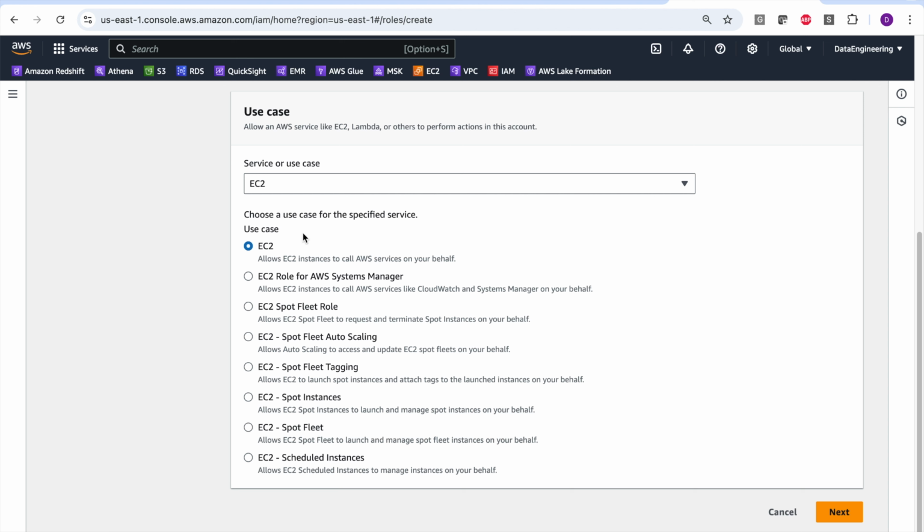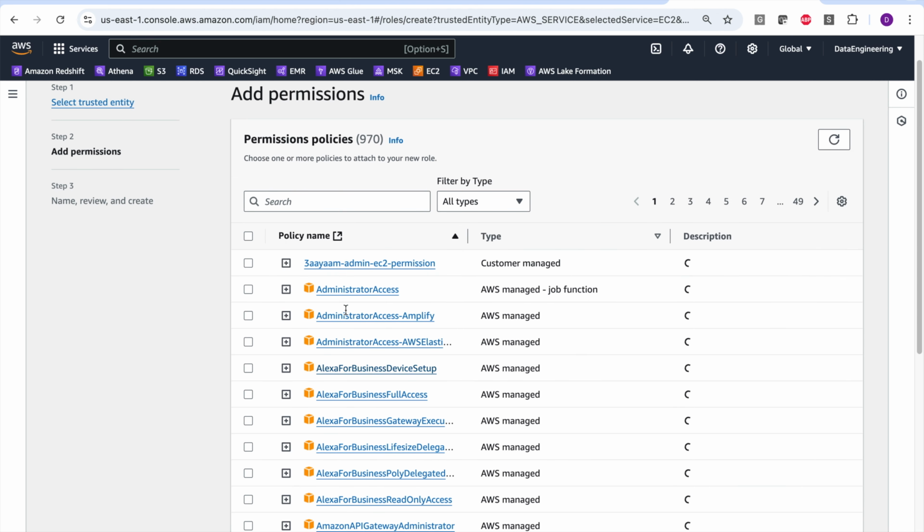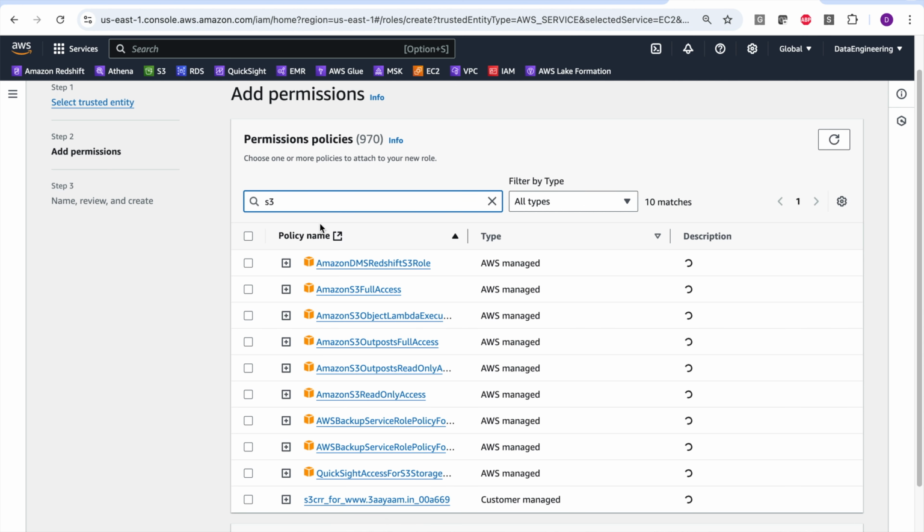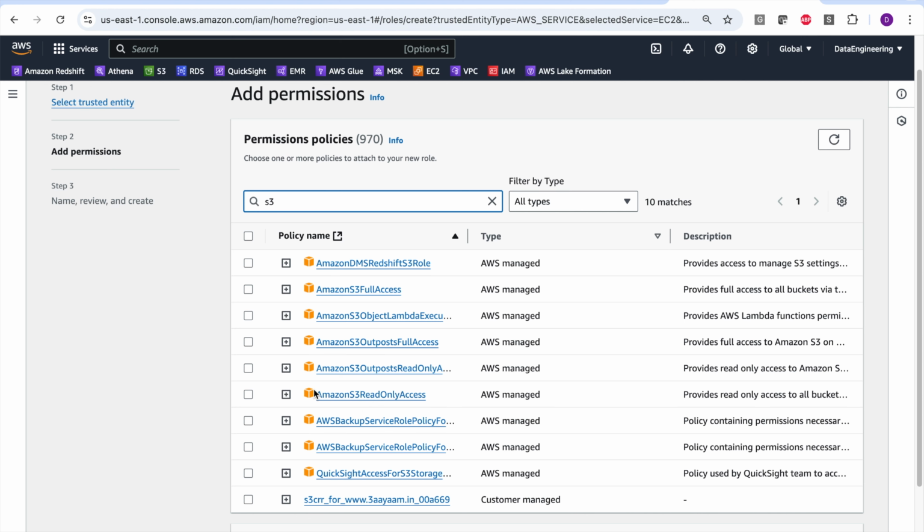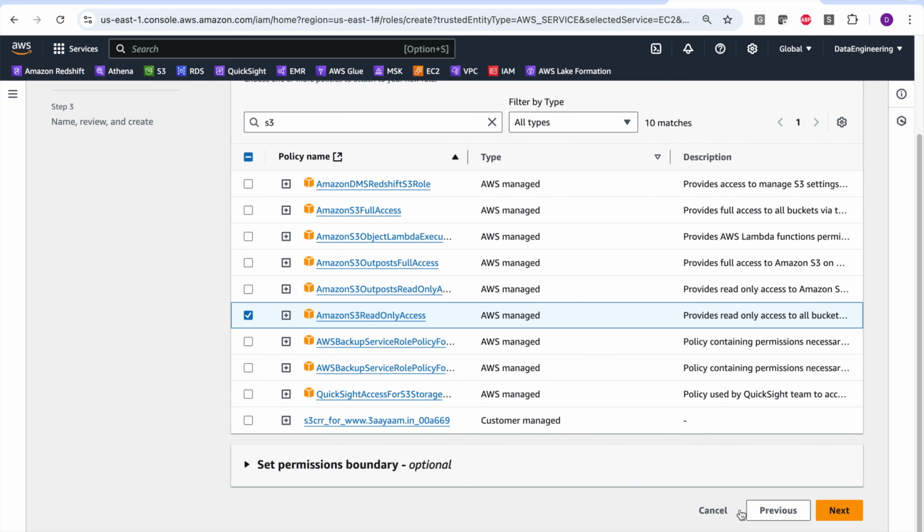I want only EC2. So let's select EC2, and I will add a permission or policy, and I'll use an AWS managed policy. I'll not create a policy on my own. For S3, there are two access options. One is S3 full access, and then we have S3 read only access. So let's select S3 read only access.